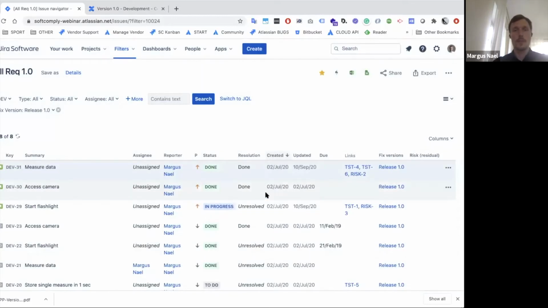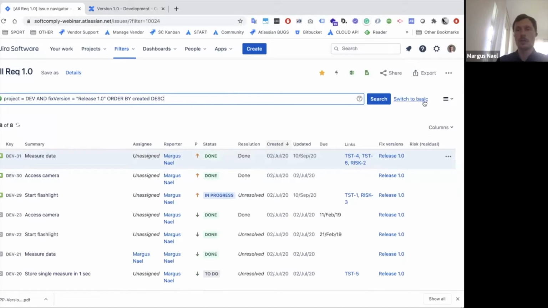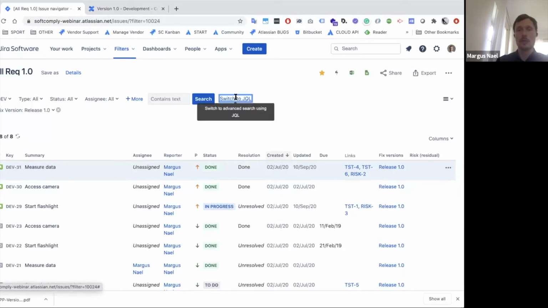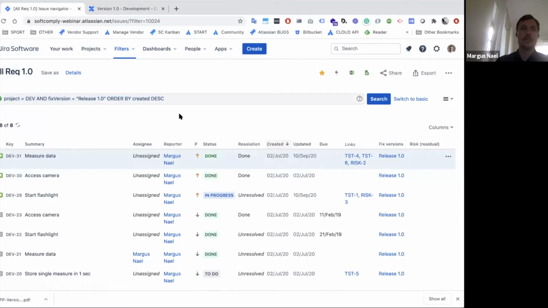and now I can also show you the advanced searching. So I can switch to the query language here from the switch to JQL button, and I can switch it back to the basic. Each search query is actually a kind of search string, like you have functions in Google, where you can search based on time and file types and so on. You have a specific search query language inside Jira also.